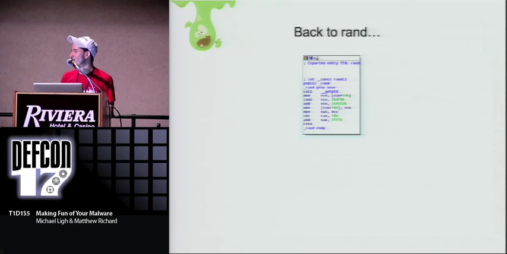So we're going back to the Windows rand function here. And the important part about this function is the very last instruction, where it performs an AND of whatever value is in EAX with 7FFF.